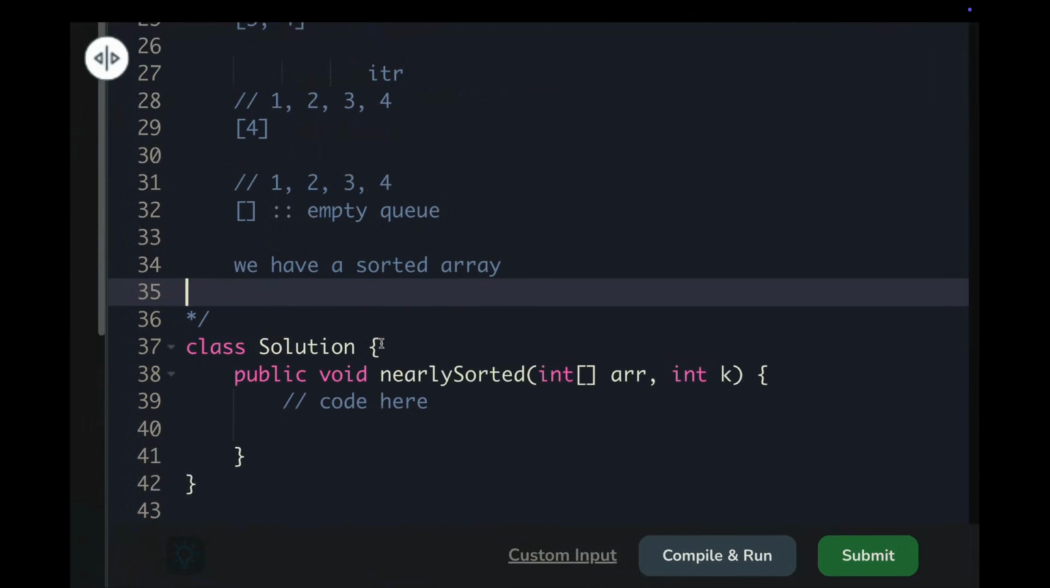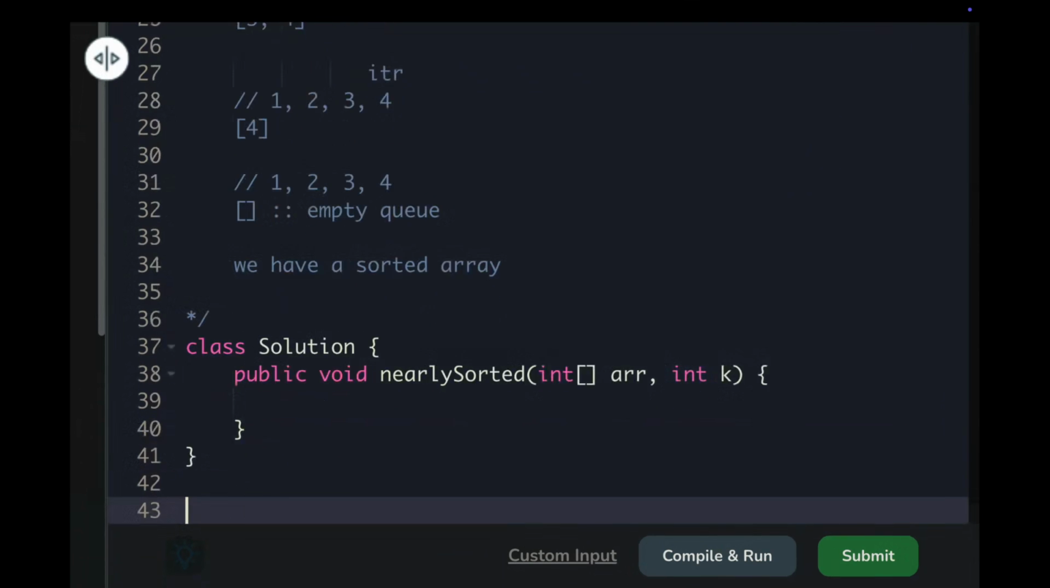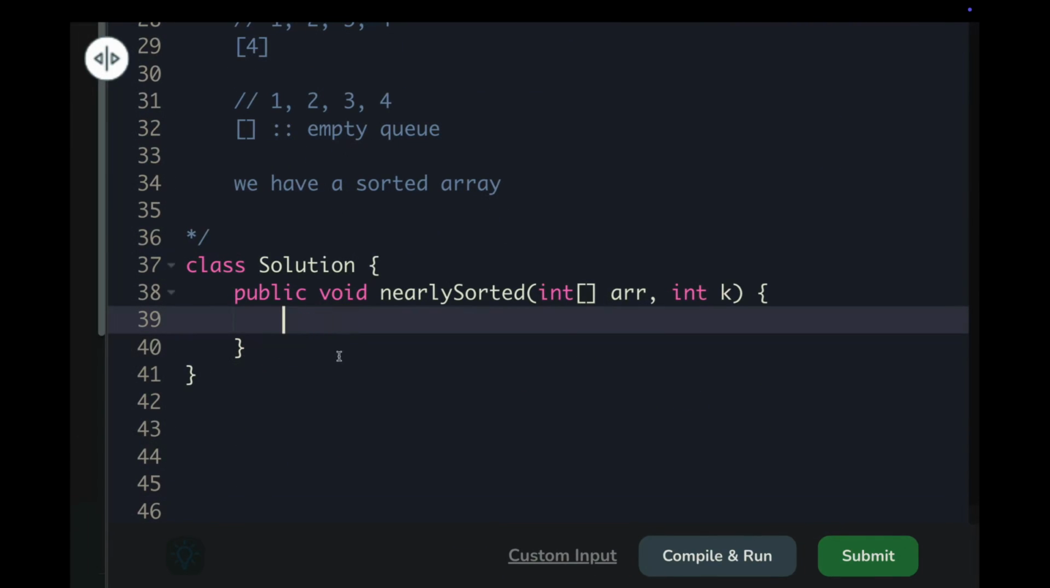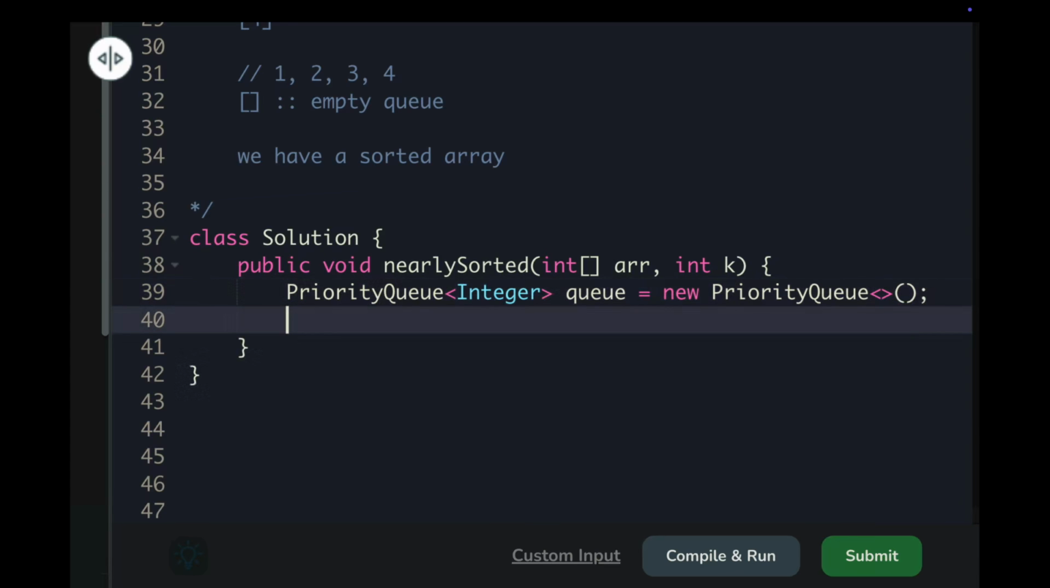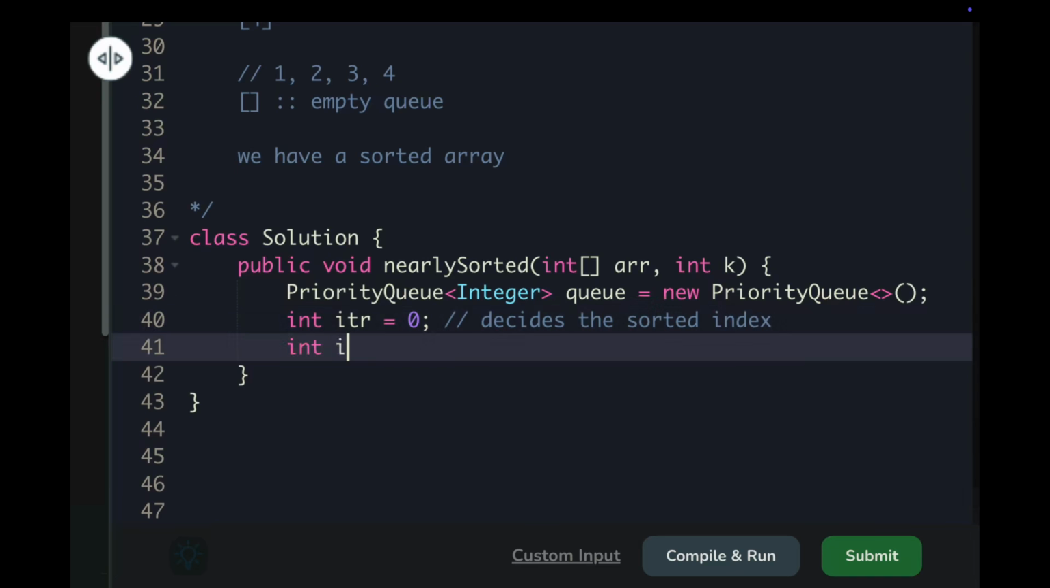So far so good. Within only a few operations we have done it, although the dry run took a bit of time to understand. So I'll go ahead and quickly initialize what data structures we'll use. One is a priority queue, which would take integers. I'll name it queue, new priority queue. Next, we need an iterator ITR, which should start from 0, and decides the entry point, the completed, or I would say sorted index. We would also have i equal to 0, I would say processed, which decides what all are processed.